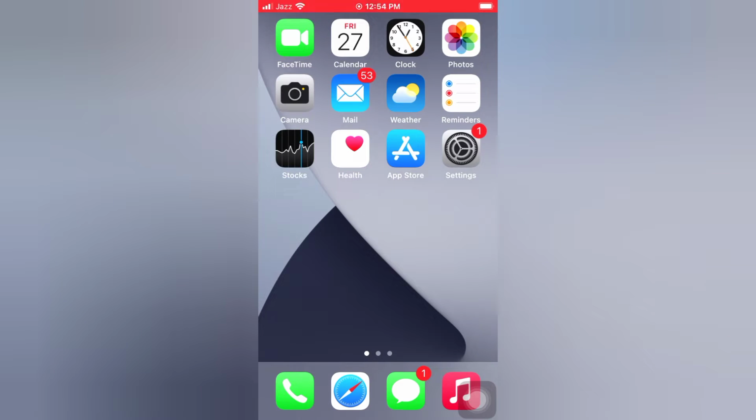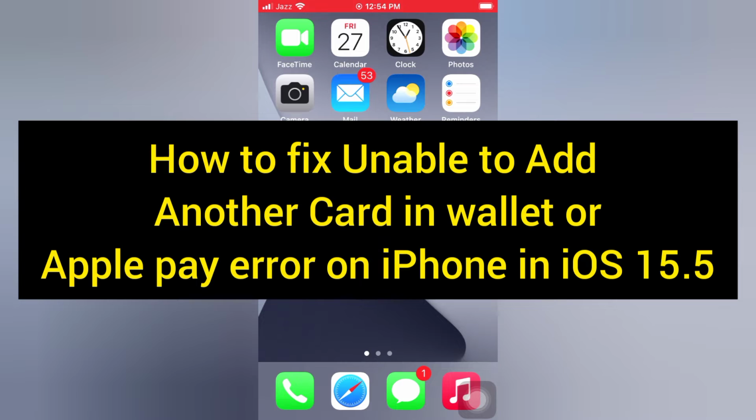Today in this video I will show you how to fix the "unable to add an Aadhaar card to Wallet or Apple Pay" error on iPhone in iOS 15.5.